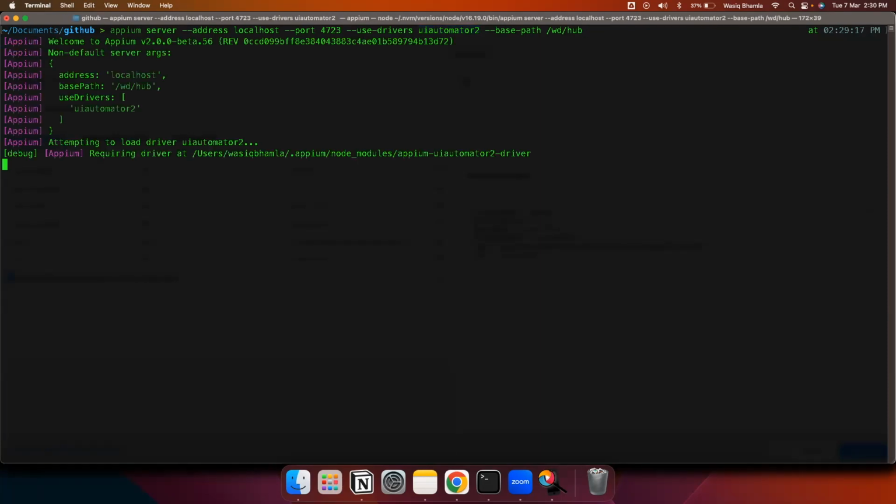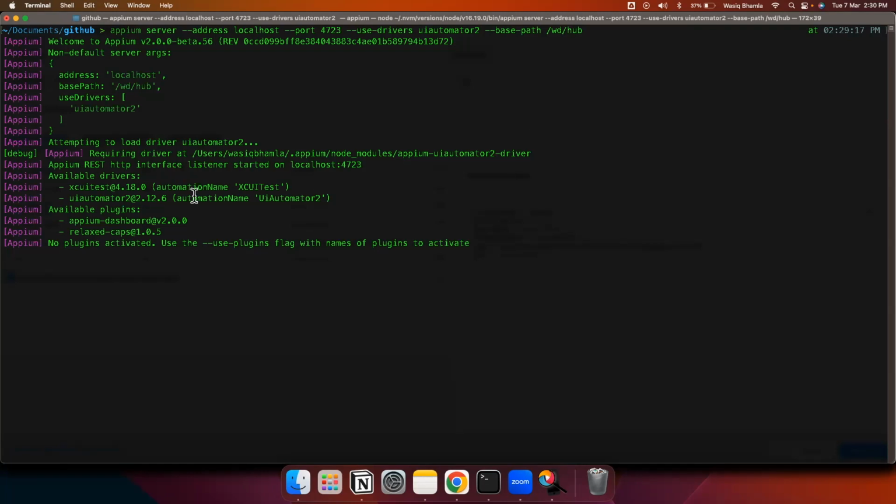We'll be running on localhost. We'll give the address, and we'll be running on port 4723. Here we'll be using the Android driver UI Automator 2 and the base path as /wd/hub. So you can see this Appium server has started locally.